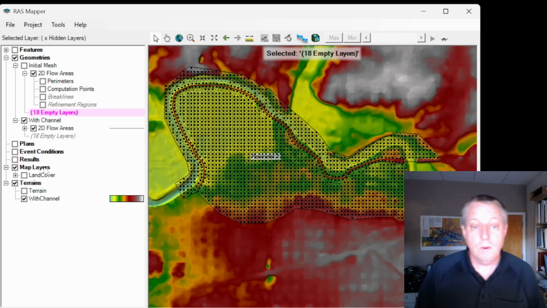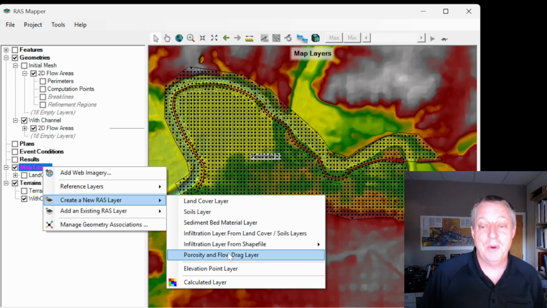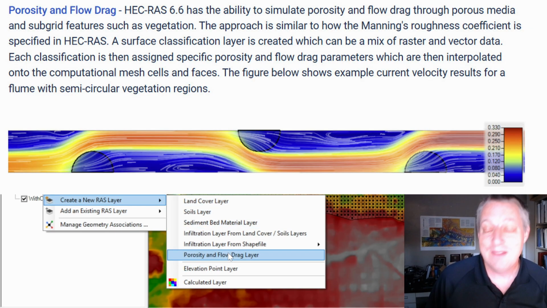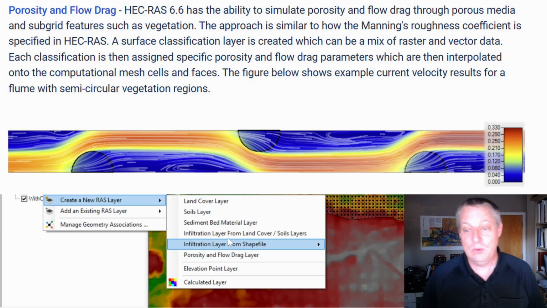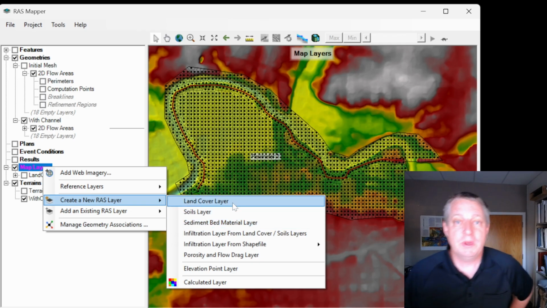Okay, so what we're going to do is right click and create a new layer. You can see there are lots of different kinds of layers. I point out this porosity and flow drag layer. I'll probably do a video on that because that's new and really cool. There are also sediment layers, if you want spatially distributed sediment data, which you will if you do a sediment model. But the most basic is what we call the land cover layer.